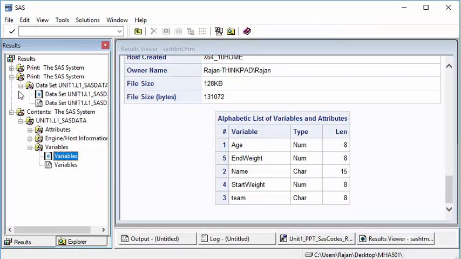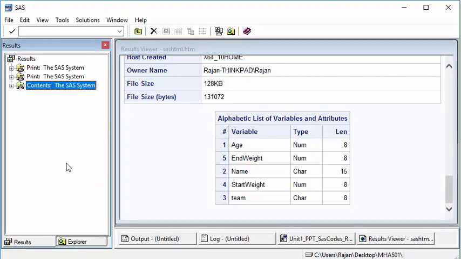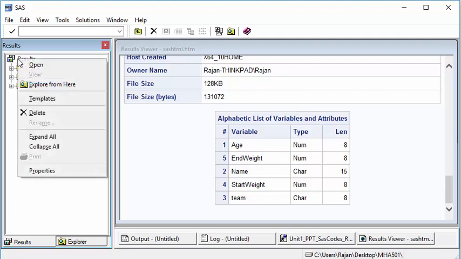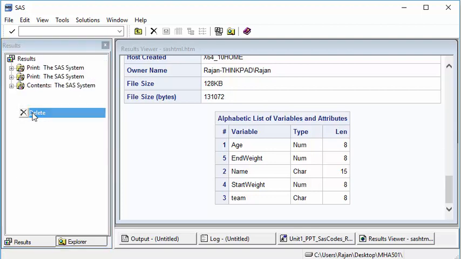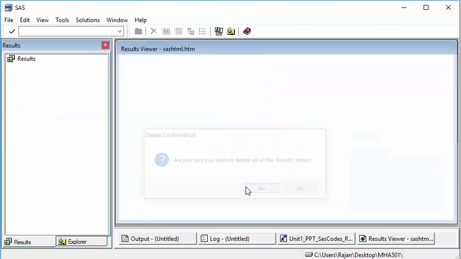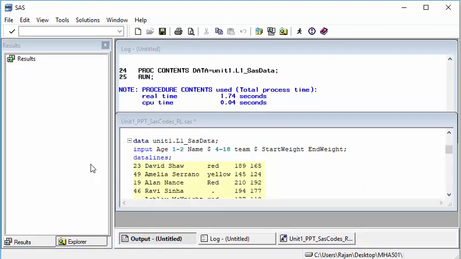So you can minimize all of them, or if you want to clear all of these results, you can go to the results, then right click and then delete. That's what you can do. Then it deletes all the result items.